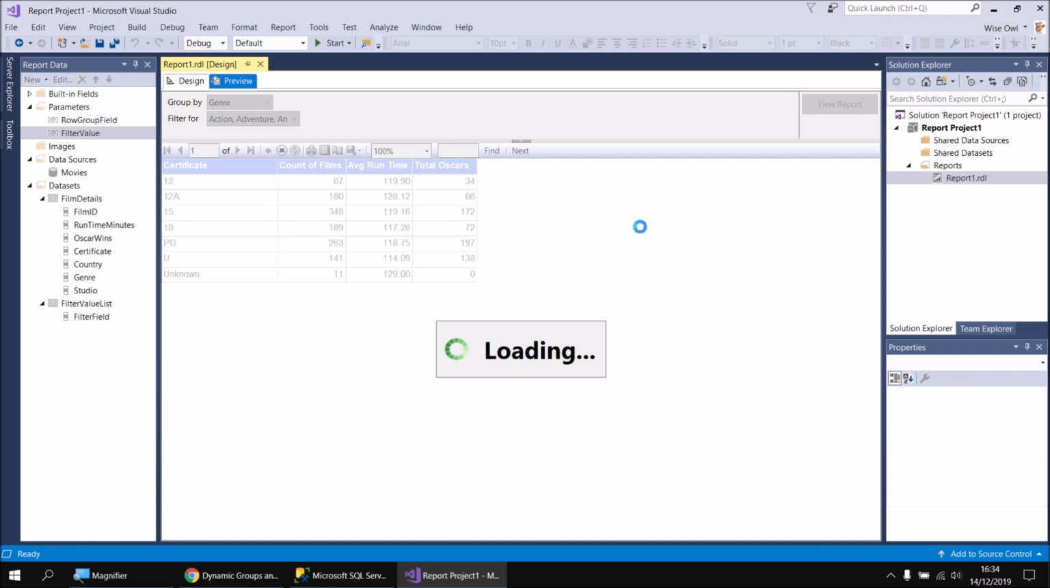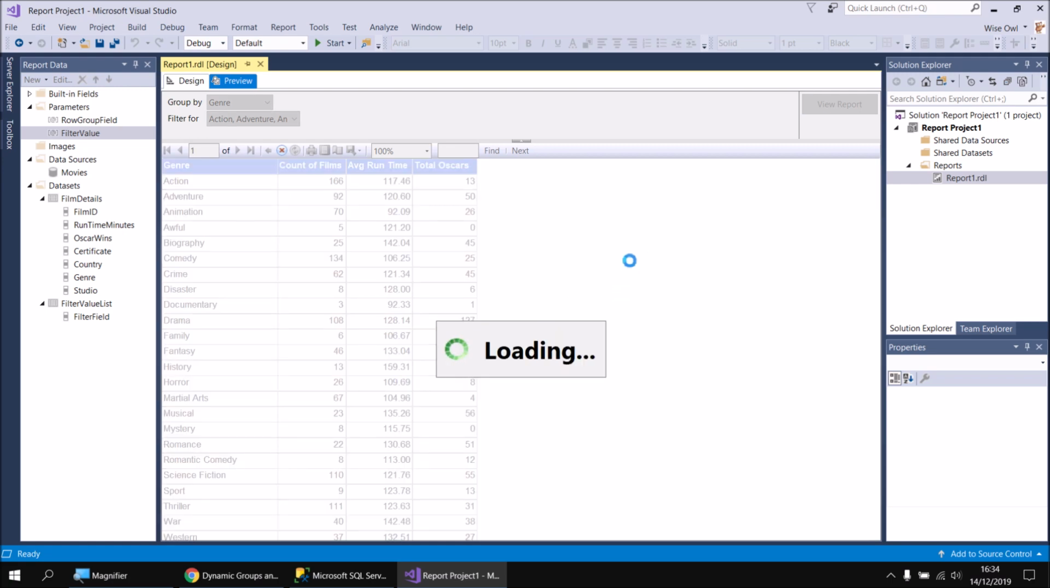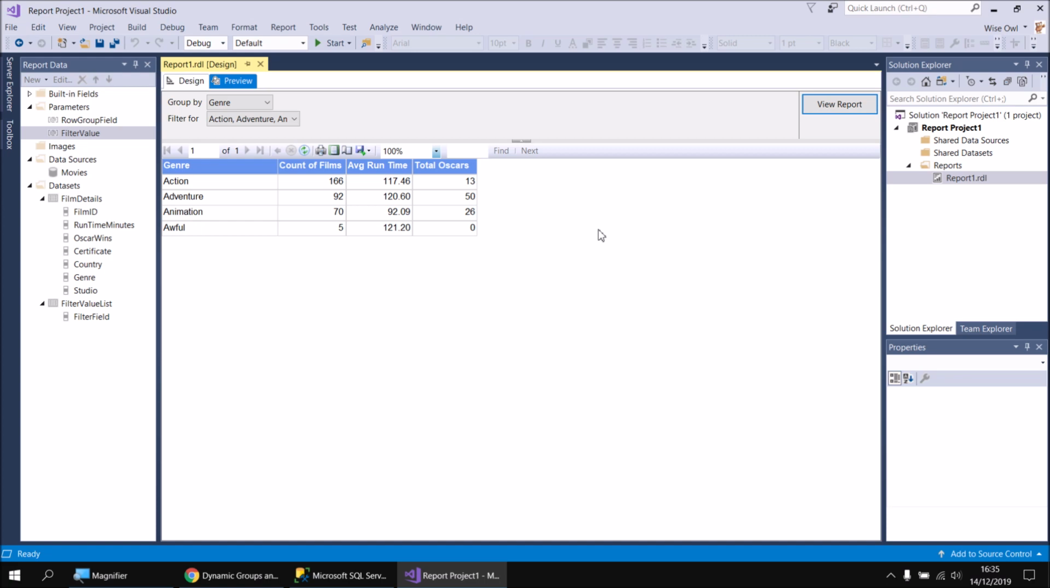So that's a little bit of convenience for your end users, nothing too difficult. We've already done the hard work in producing the list returned, and we've always got the option to just select the individual genres or certificates or studios or countries that we like. There we go.